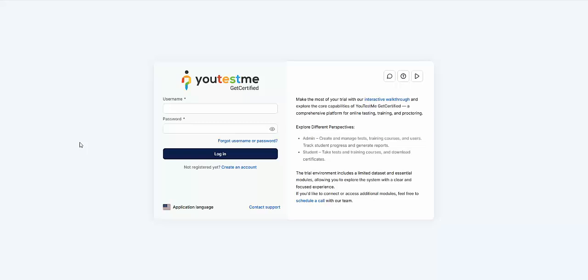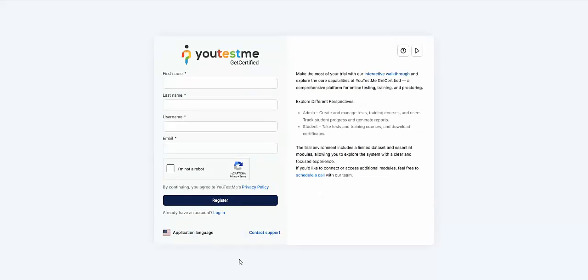In this part, we'll explore how to log in or register. To log into the application, input the username and password in the designated fields. Alternatively, you can log in using SSO if configured. If you don't have a user account, you can register by filling out the mandatory fields.